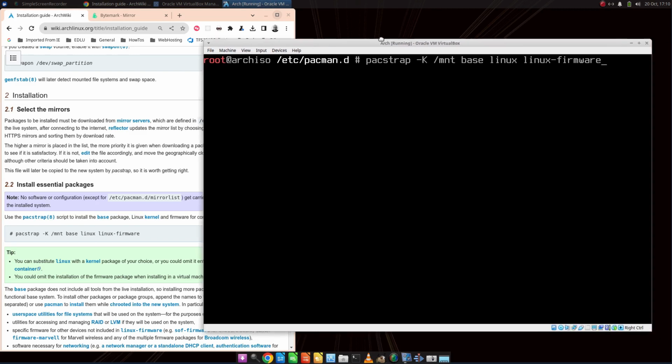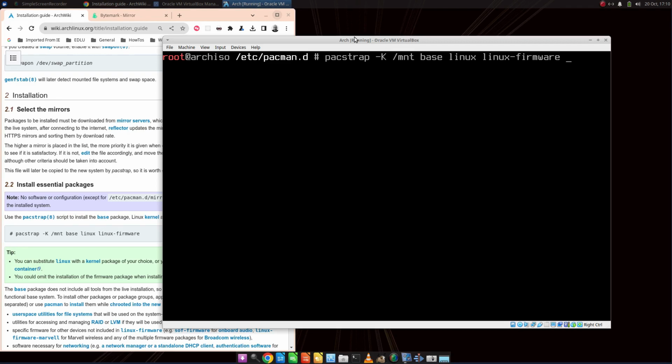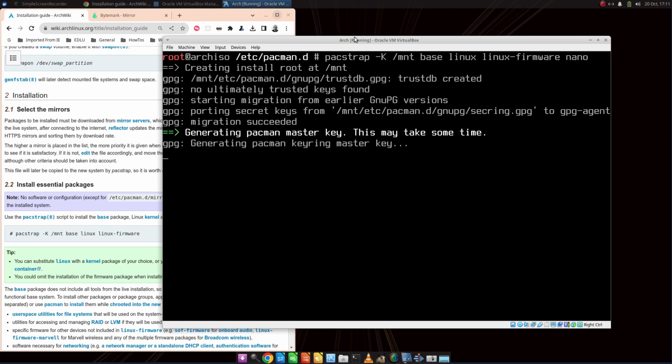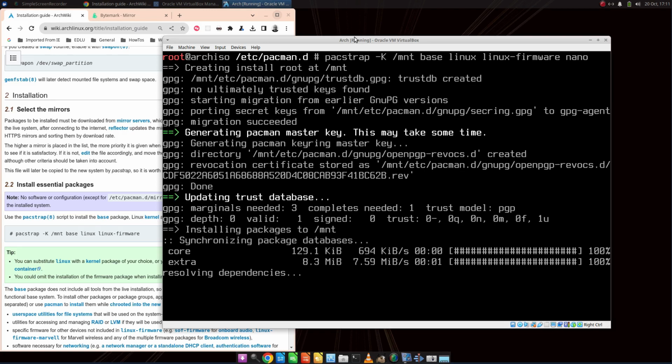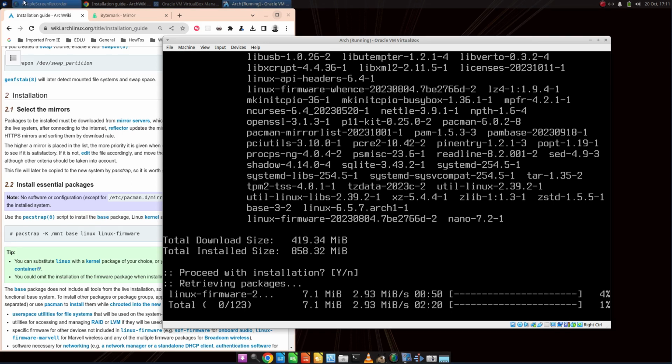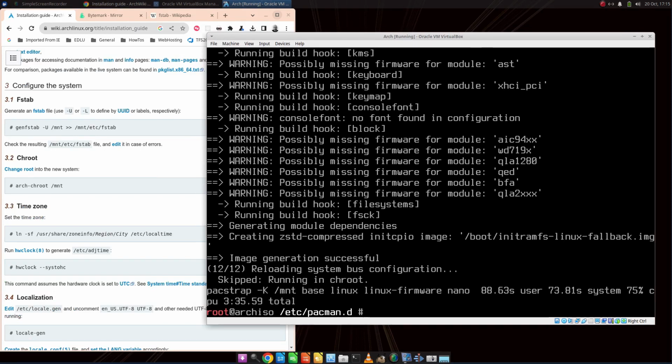Let me move this across so you can see it. And then we also want to do nano, because otherwise you haven't got an editor for later on. So that's what we're going to do. And now it's going to install all the packages. So you can see that's now completed. So we can clear the screen again.